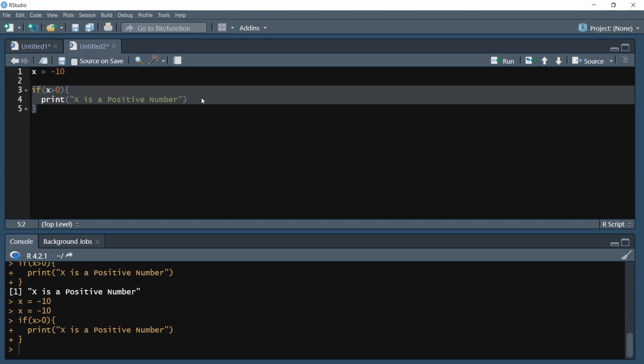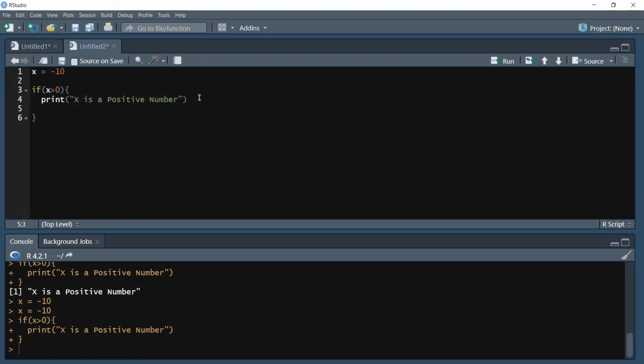So that is why I now have to give it another condition. Else, what should I do? Print: x is a negative number. Let's try and see if it will work.